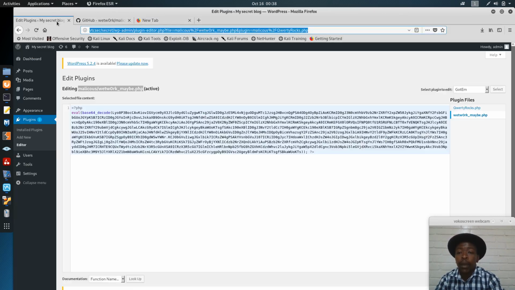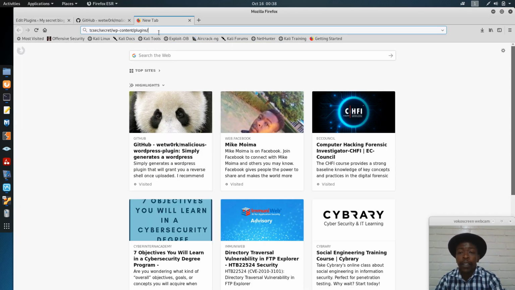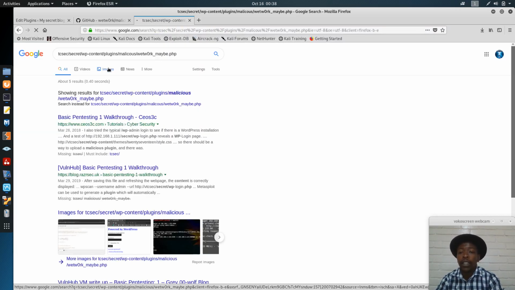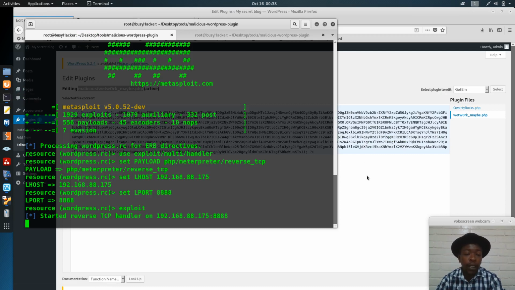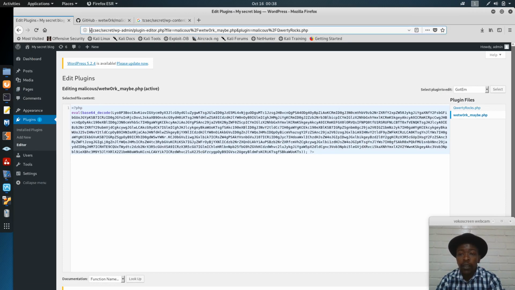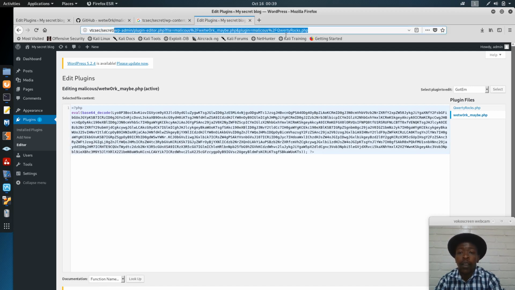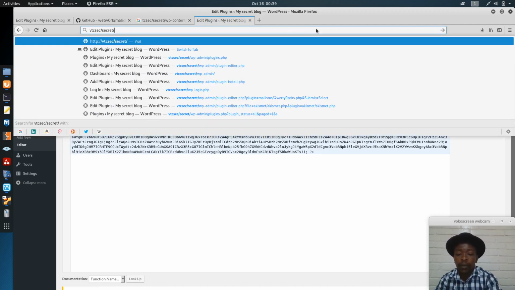Let's copy this and then paste it right here, and then try to browse this so we can get the reverse shell for Metasploit. Let's check. All right. Now we are just waiting for this. WP. Oh, sorry. Okay, there you go. All right, so we have this. Let's see. WP content.